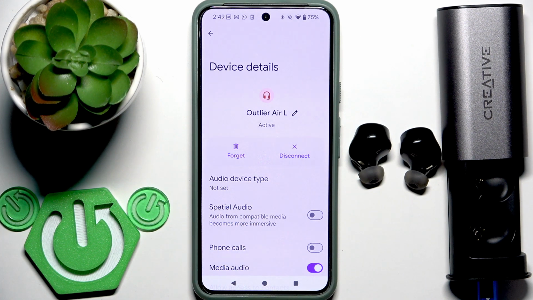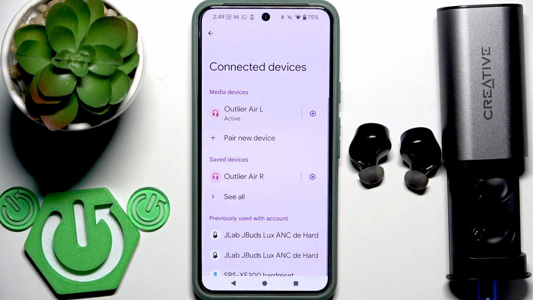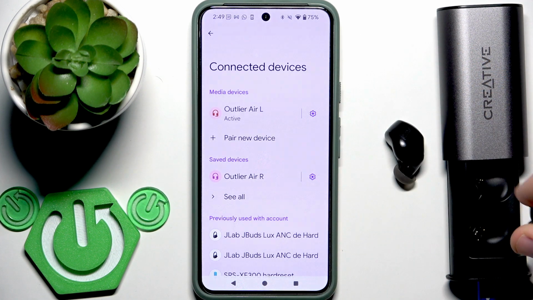But firstly, it's not available, at least in the settings, for Apple devices, and not all Android phones have it, so you may not have it. To enable it, just tap the slider near it, and after that you need to put your main earbud in the charging case.